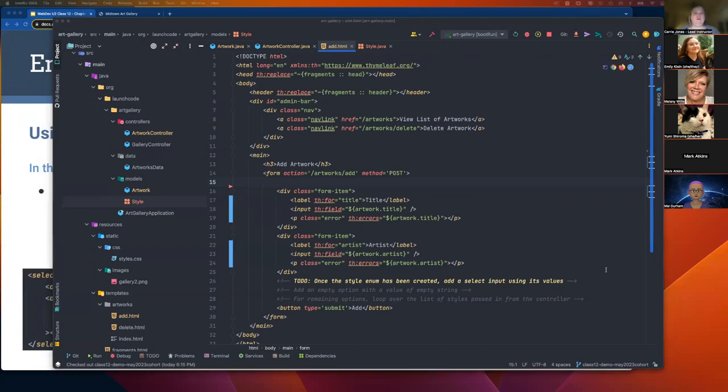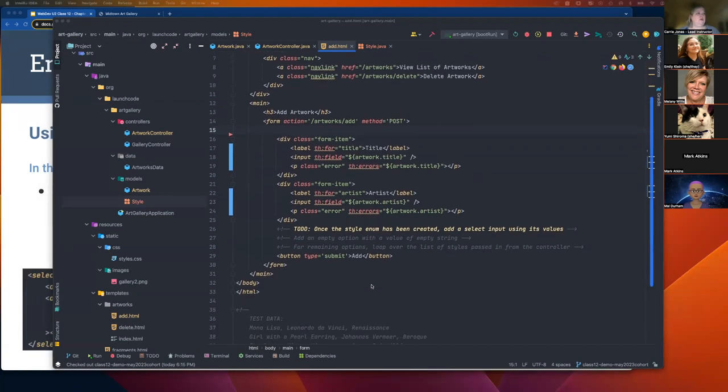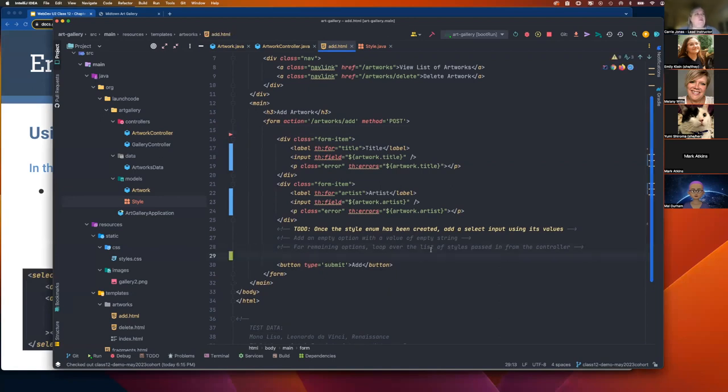Okay, so let's go ahead and do that right here. Okay, and also I have a note here to add an empty option that has a value of an empty string. That's so that nothing is chosen and the user has to actually choose something rather than defaulting to a value that may not be correct. And that's a common thing for people to do with this sort of thing.